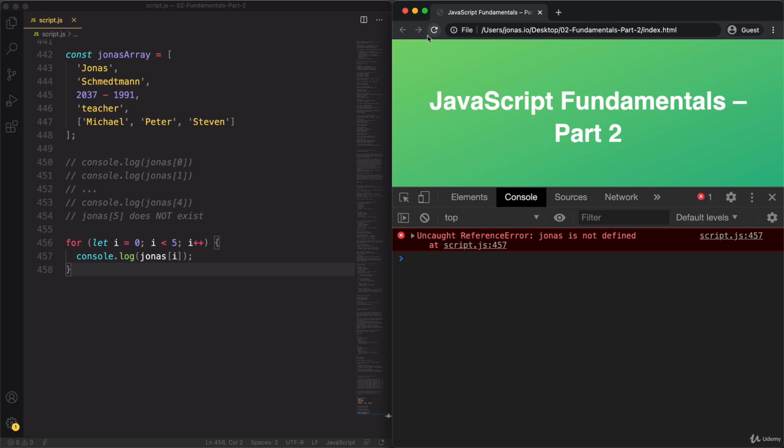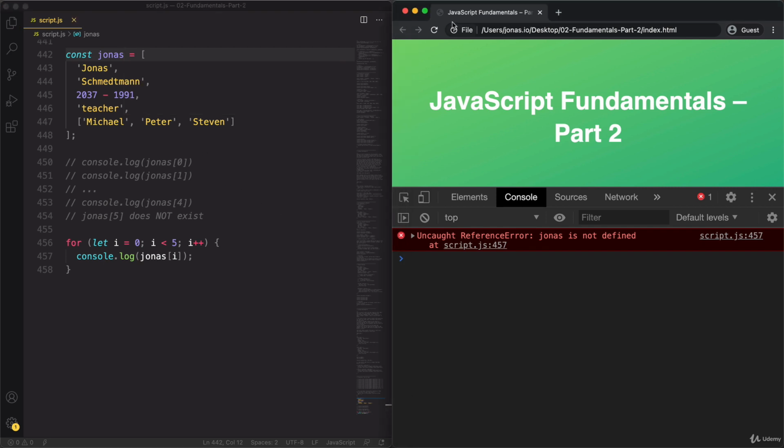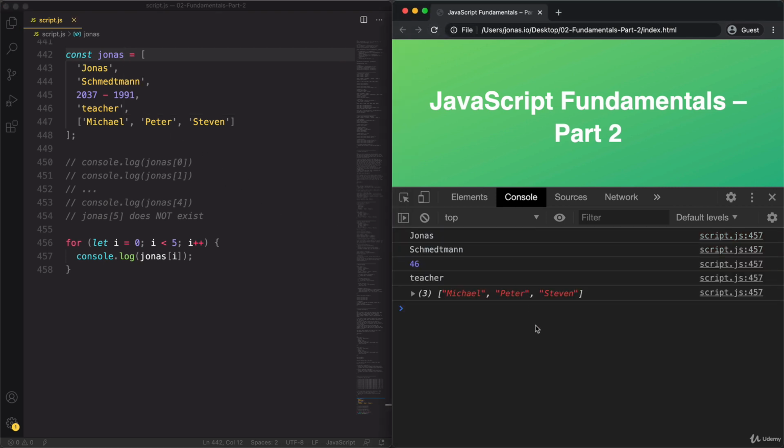And here it's of course not Jonas, it's the Jonas array. So let's actually change the name up here in the array itself. Try that again. And yeah, we get a log of each of the elements in the array. So all of the 5 of them.